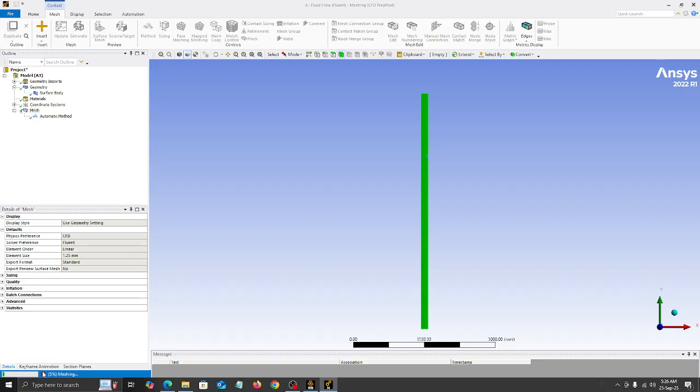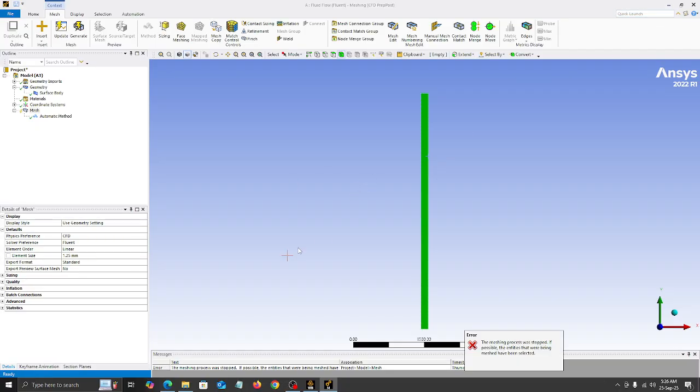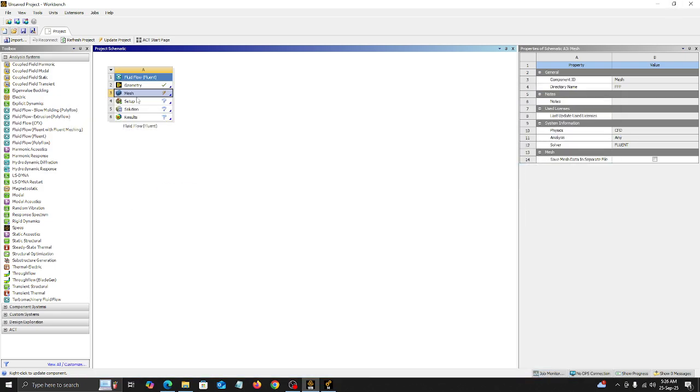So I am cancelling it. I have a loaded file. So you can create the domain, and you can generate the mesh. This 5000 millimeter height and 150 millimeter width will take much time, around 3 to 4 hours.